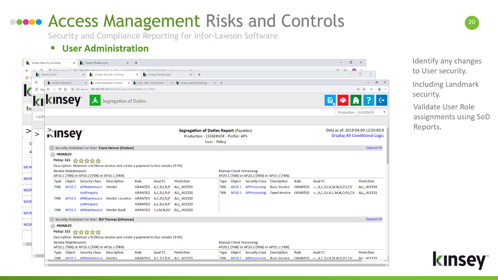Then we want to look at user role assignment. So this is the SOD report that comes out by user. So you'll see here I have Frank Nelson, and it's on a payables policy 315, which is maintain a fictitious vendor and create a payment to that vendor. So we don't want somebody to have that level of access. So we're checking to see, does this user have access to the forms that could do that, and what level of access do they have? And if it's more than inquiry, it's a problem.